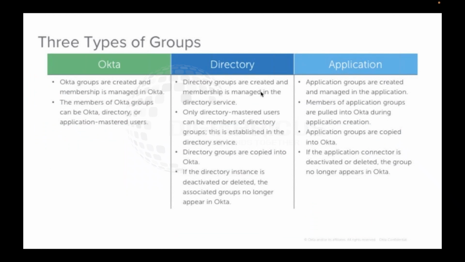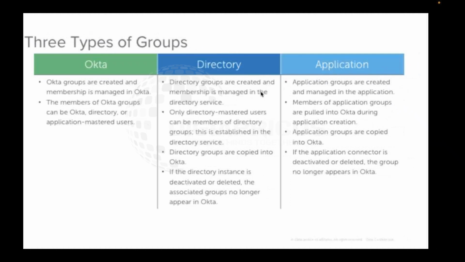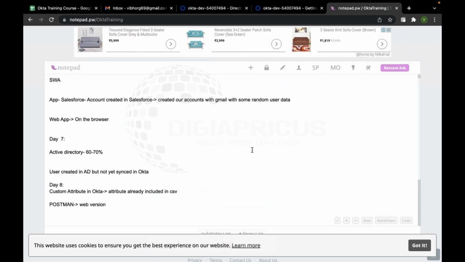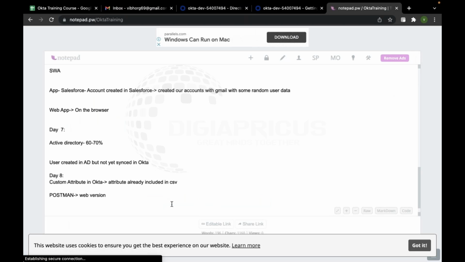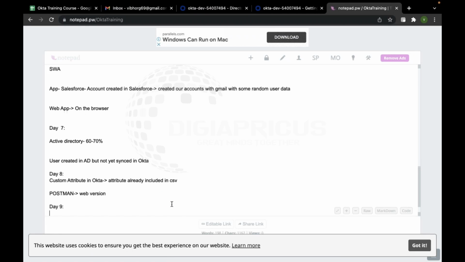Okay, so can you explain the second point? Right, so the members of the Okta groups can be Okta, directory or application mastered users. Okay, so you should be an Okta user, or you should be, you cannot club it, right? That's what you're saying. Correct.